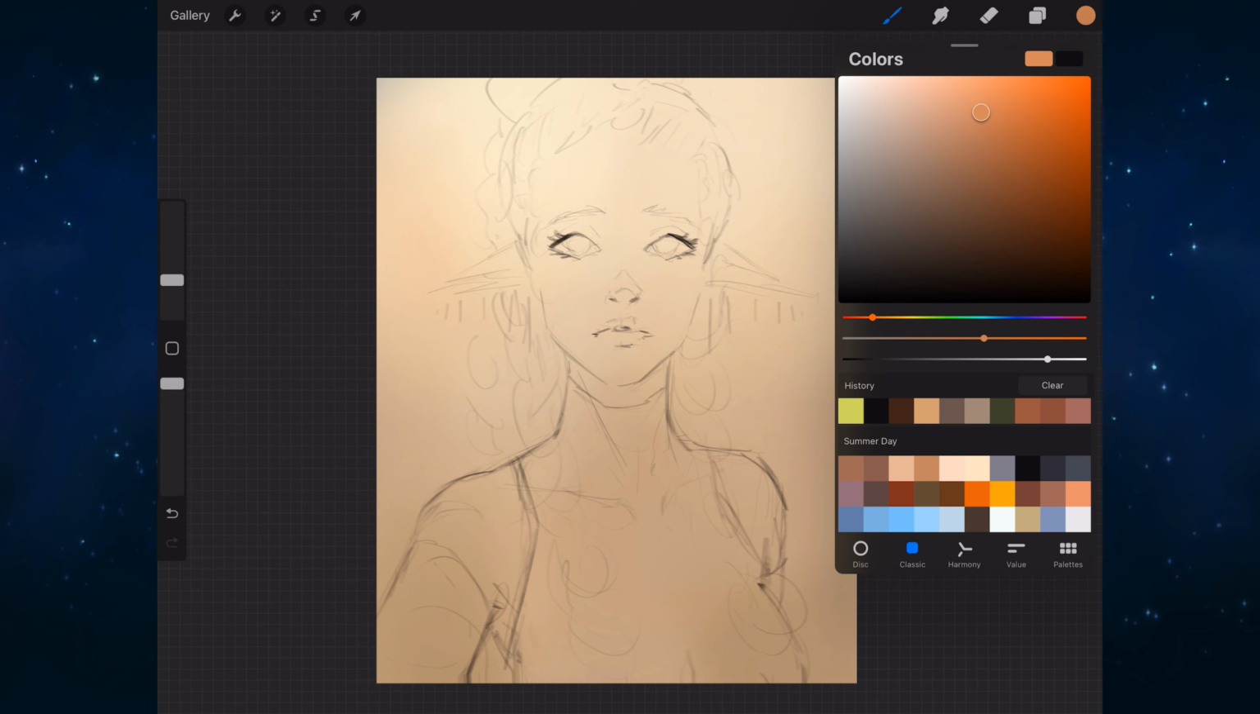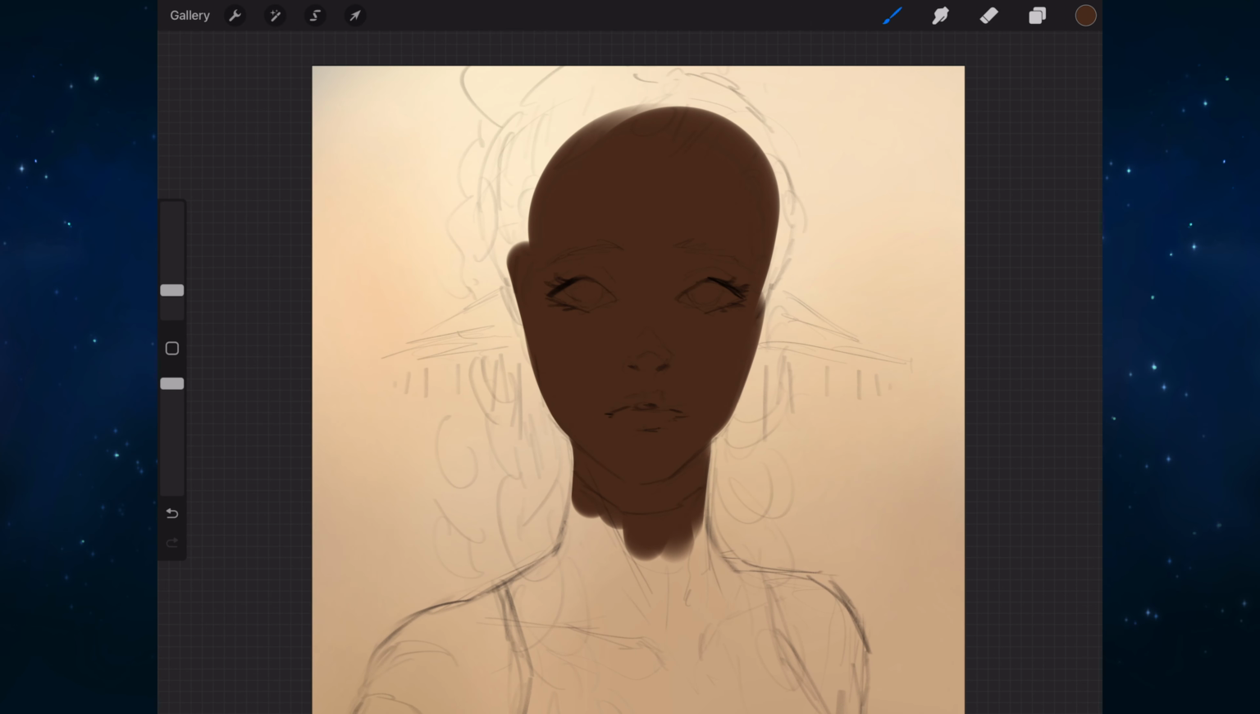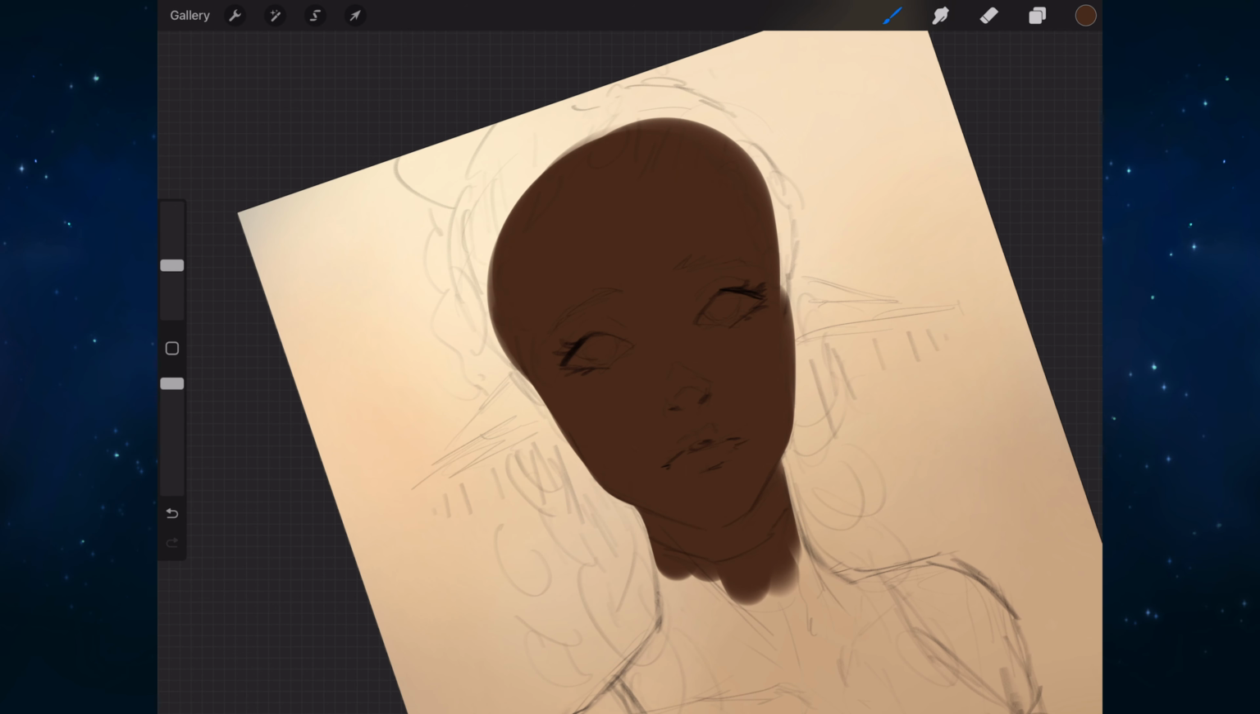So I already have my sketch prepared, and the first thing that I wanted to do was to paint under that sketch layer with a very dark, saturated brown colour.